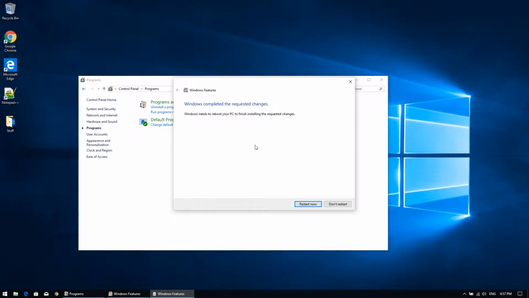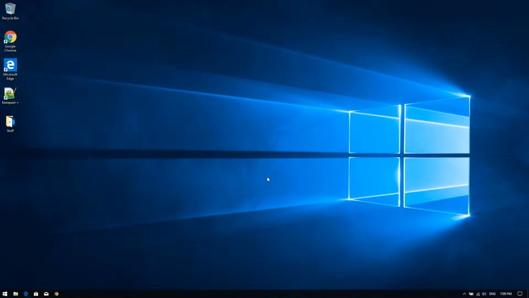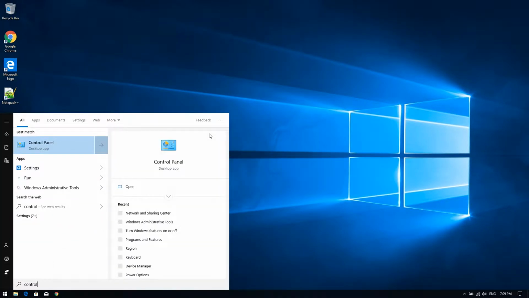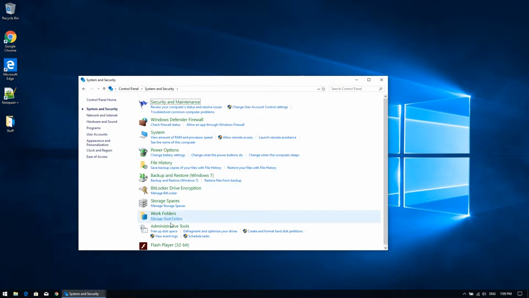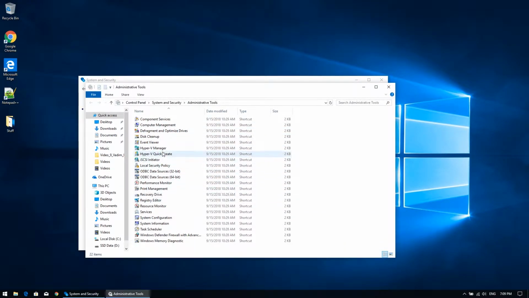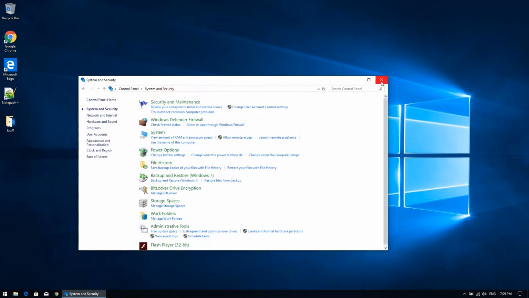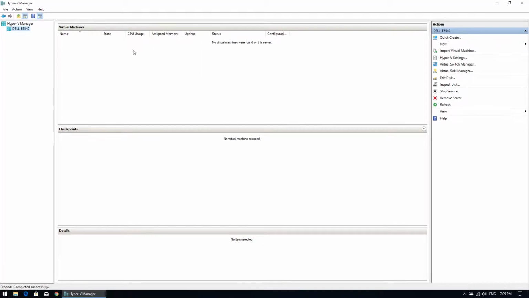All done, but as you see, to complete the installation we need to reboot our computer, so let's do that now. Okay, we're back from the reboot, two reboots actually, but now Hyper-V is installed. To access Hyper-V Manager we can go to Control Panel and Administrative Tools. In System and Security we can see all the tools here, Hyper-V Manager, or we can simply search for Hyper-V in the Start menu.